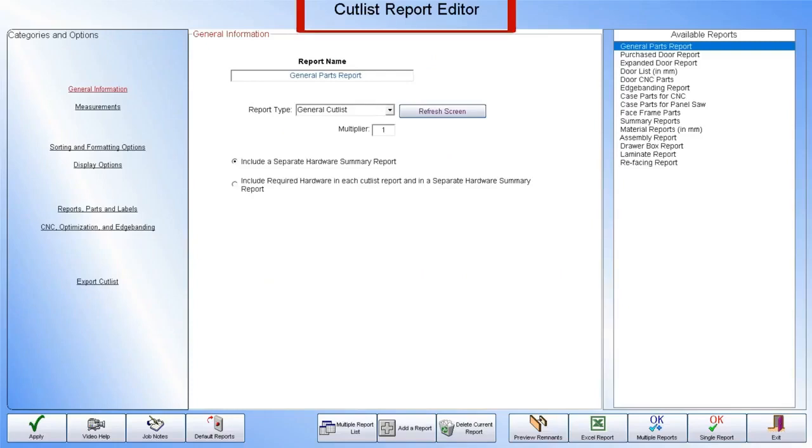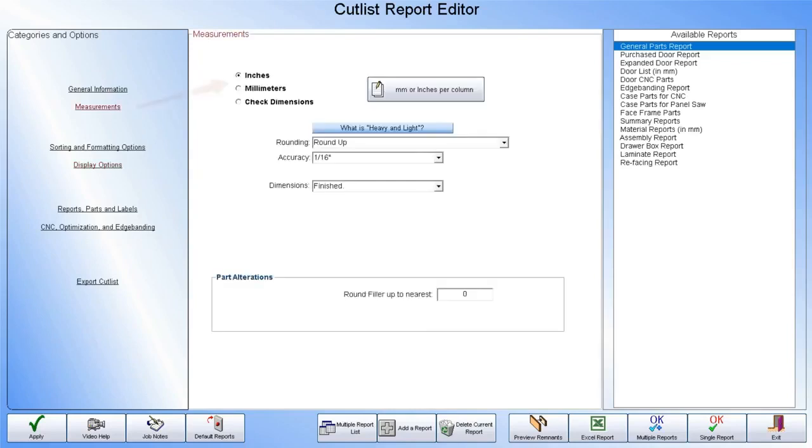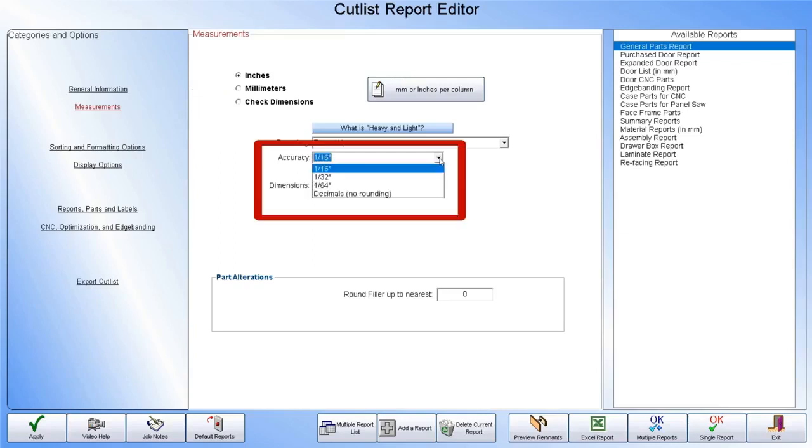Our Cutlist Report Editor allows you to create as many reports as you wish, and then customize each one of them by telling Cabinet Pro what information you want displayed, what kind of dimensions you want to view, either inches or millimeters, or even both on the same report. You can define your accuracy so that the units you choose here will be displayed.